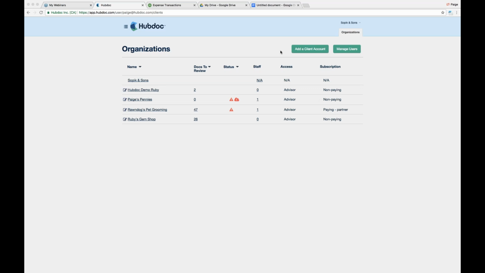So the first thing I'm going to talk about here is how to add a new account. You can see here at the top, we have a big button that says Add a Client Account. If this is the first client account that you are adding to your account here, the first thing that you'll be asked for is your credit card information. So you want to make sure that you're putting that information in.